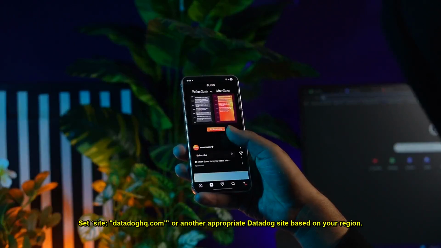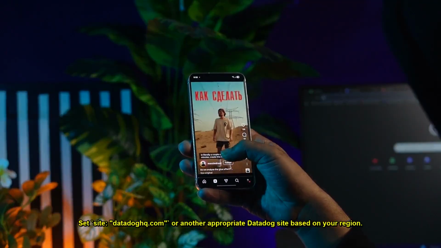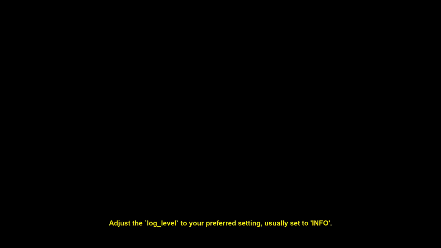Set site to datadoghq.com or another appropriate Datadog site based on your region. Adjust the log_level to your preferred setting, usually set to info. Save and exit the text editor.